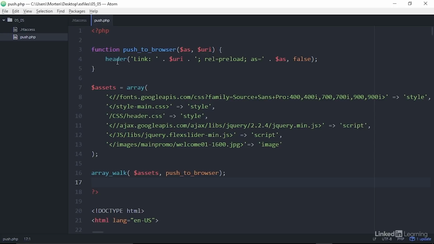This PHP section consists of a function that I called push2browser that has two variables, as and URI. Then we set up a header and then the actual output. So here we have link and then the URI, relationship preload, as, and then whatever definition this is. Then I have an array that's called assets that has the actual link and the type of content it is. So link, style, script, and image. And finally, I use array walk to walk through the array and run push2browser on each of them. The end result is exactly what you saw in the browser. We get the link element in the header, and we can push all these pieces.